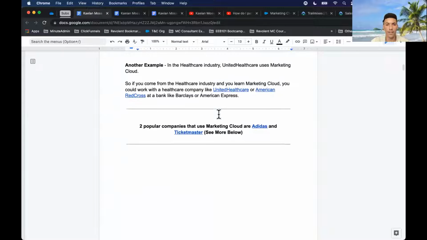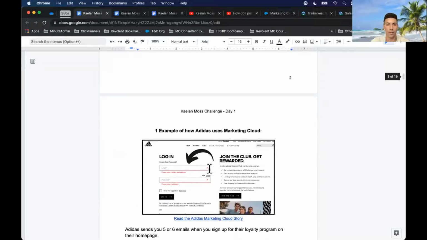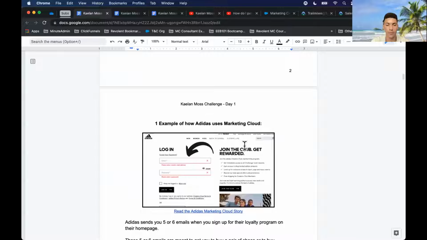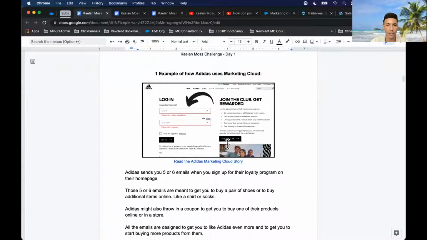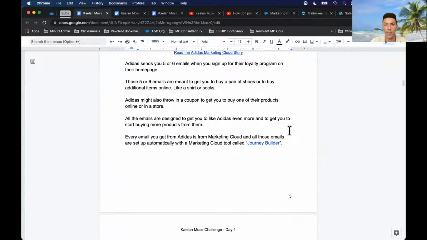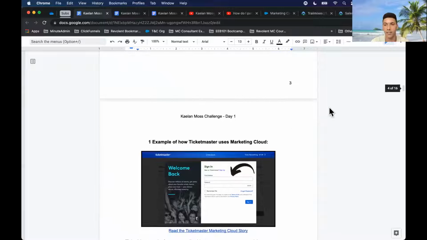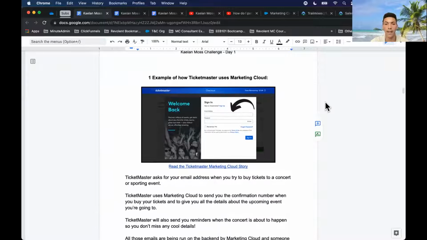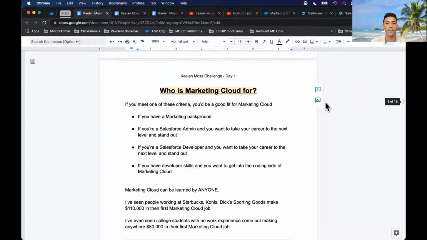And as you can see in this document, I've included some examples of how a company like Adidas would use Marketing Cloud. I'm not going to go into that in too much detail on this call, because you can read over all of this information. This is actually 16 pages of info that I've put together for you.